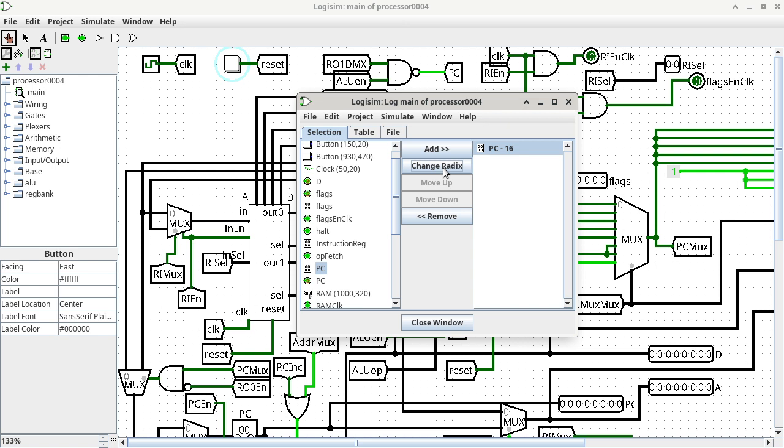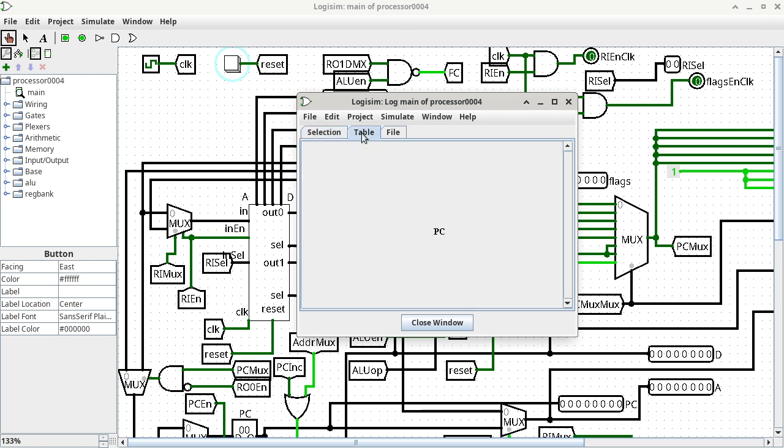But I just want to focus on the PC right now and see whether that helps us or not. Then you can choose one of two ways to log. You can choose to log things in a table that is built into LogiSIM, meaning everything is going to be visualized here, or you can log it to a file. My recommendation, at least for the lab, is to log it to a file.